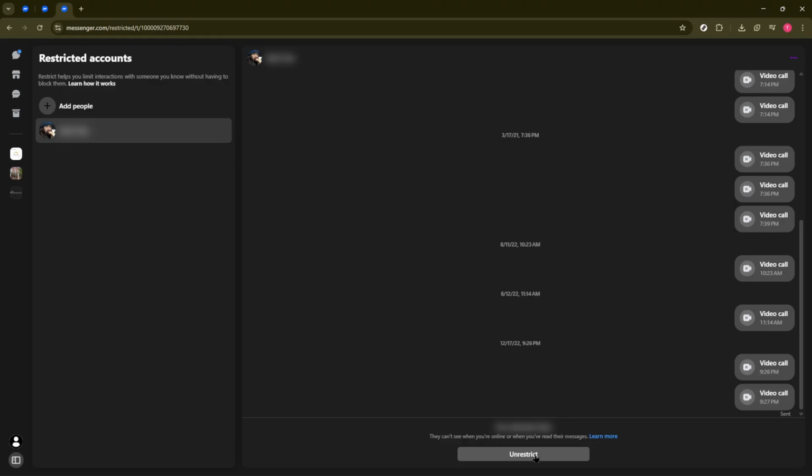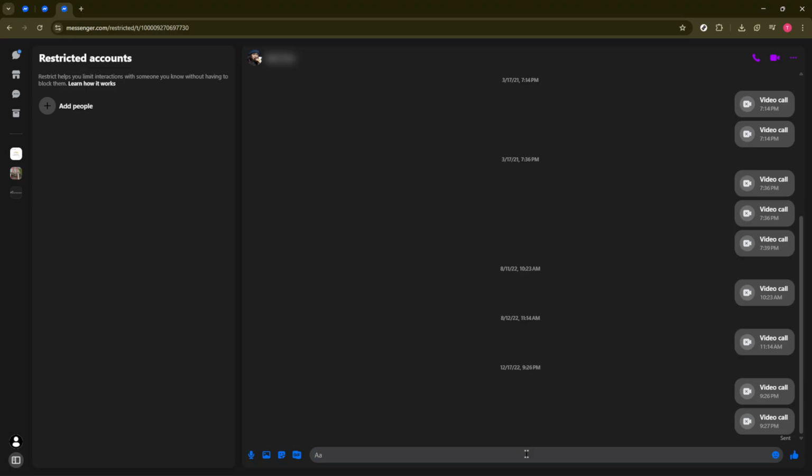The moment you confirm, Messenger moves the conversation back into your primary chats list, and the contact's shortcut becomes visible again. You'll start seeing future messages from them like normal, and notifications will behave the way they do for your other chats based on your current notification settings. If you previously muted the conversation, you can adjust that separately after unrestricting.